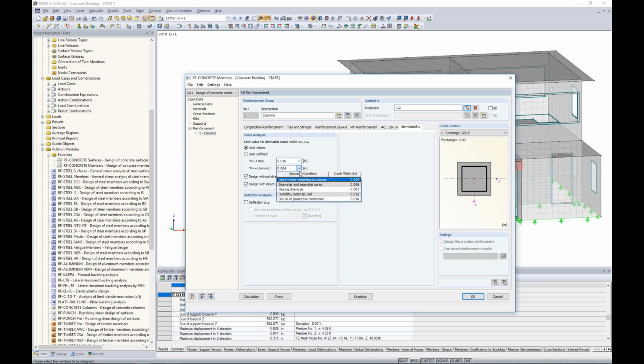Well, for today, let's assume that cracking is not such a concern for this structure. We're in a very dry environment. We don't expect it to see very much cracking. Anyway, so we'll just set the limit values as 0.016. Now, user defined, you can manually type in the allowable crack width as well. So below this are two different checkboxes, design without direct crack width calculation according to chapter 24.